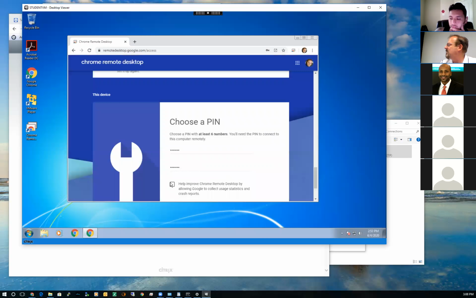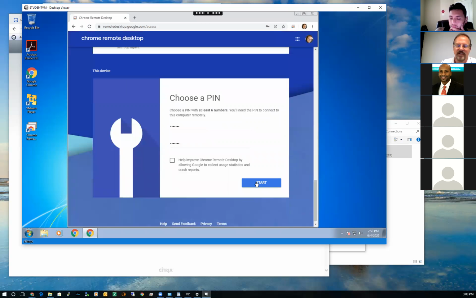If that little box is checked automatically down there, help improve Chrome, uncheck it. Do not help Chrome do anything. Don't ever help any companies. I've mentioned that before. I think it installs extra software in the background that just slows things down.